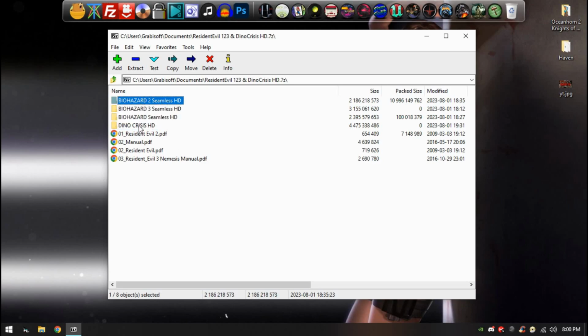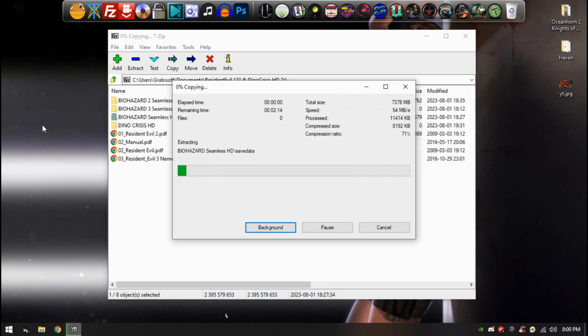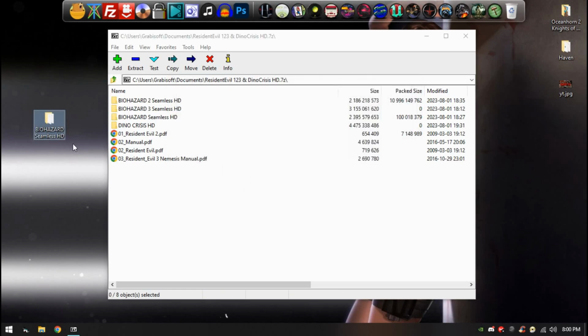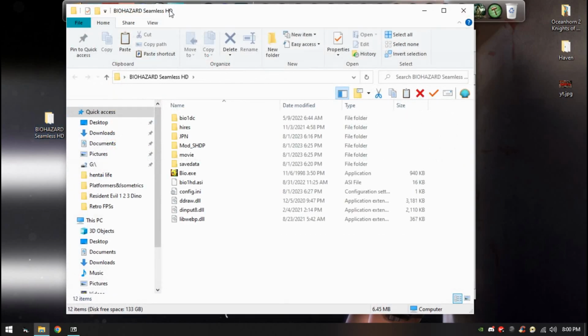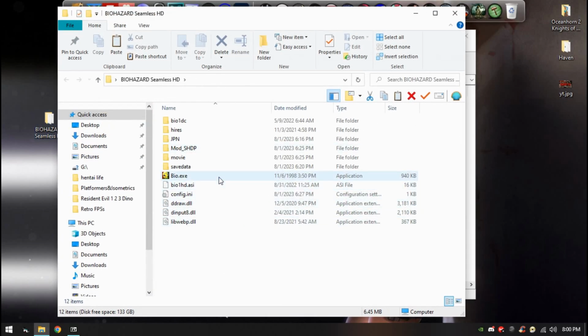So let's check, for example, Resident Evil 1. Here, all the seamless pack has been updated, everything is fine. You will be able to play with your Xbox controller if you have one, or Xbox One, or Xbox Series controller. Everything is adjusted so that it's compatible with modern computers and with this computer generated upgraded graphics. So we're gonna double click onto the bio executable.